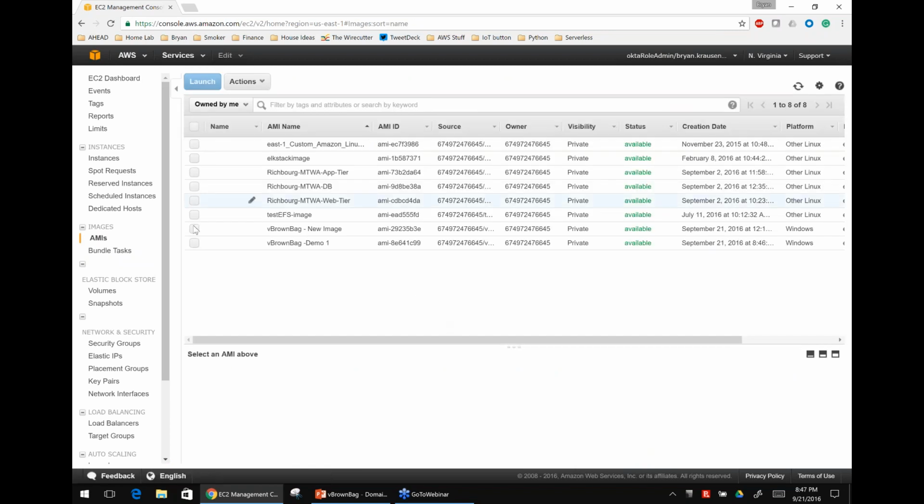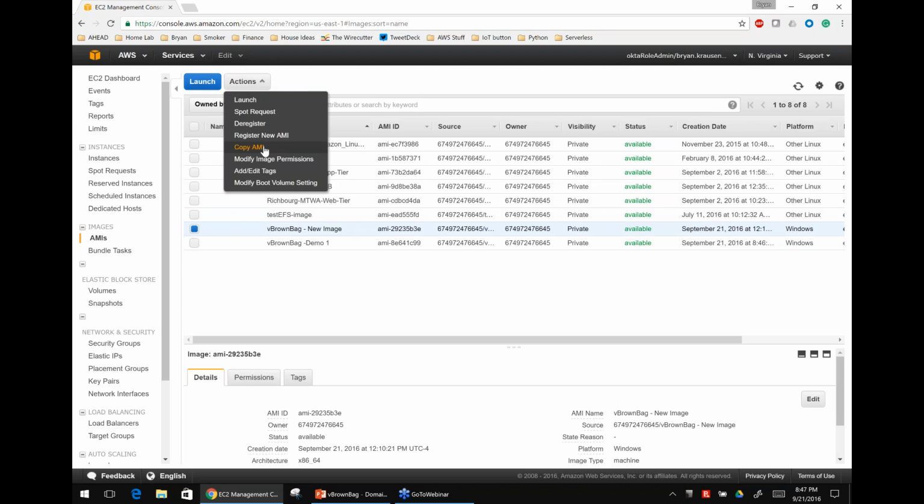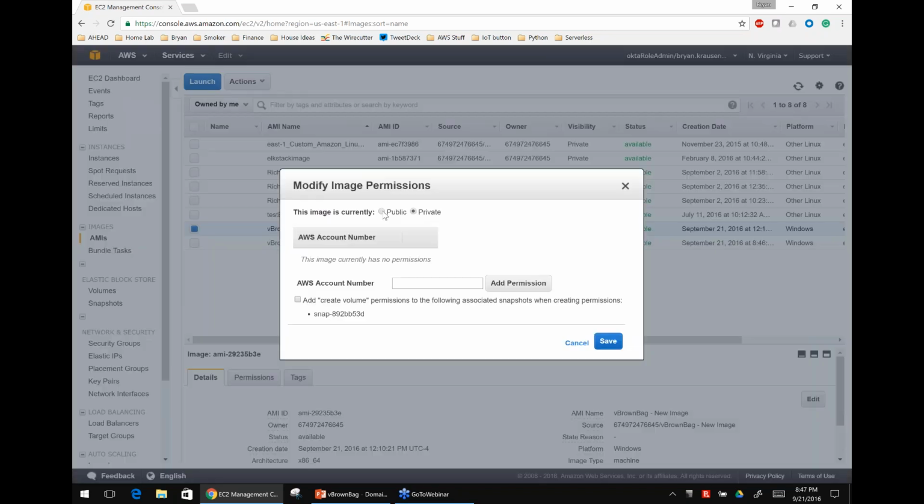Again, AMIs in here, you can see whether they're private or public. So all these are private. Obviously, if we want to make them public, you can go in here. You can modify the image permissions. You can say public, and also you can add particular account numbers. So Chris had an account number. That was his account number. We say add permission, and now Chris would be able to launch that same AMI into his account. Sweet. So kind of cool there. Yeah, kind of sharing templates.